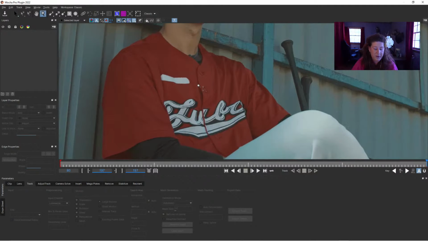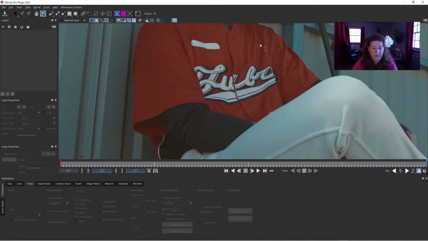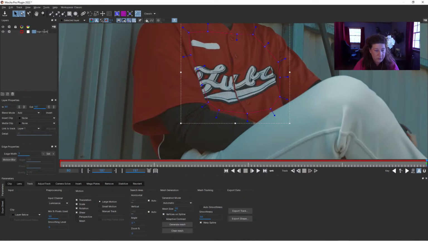So I'm gonna come in here and draw a little shape right around this logo that we wanna remove. Let's take our X-spline and draw it right around the area that we want to adjust, just like this. All right, we're gonna call this logo track. We're gonna take logo track and track perspective and mesh.